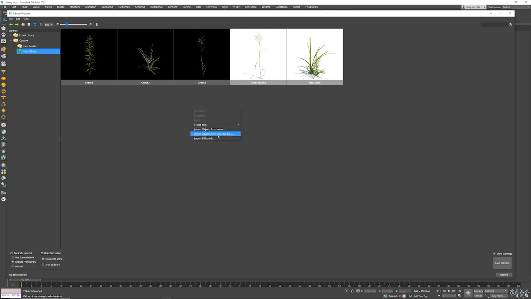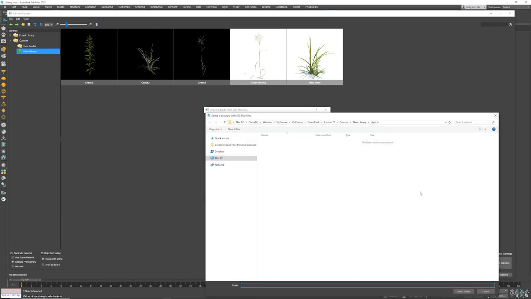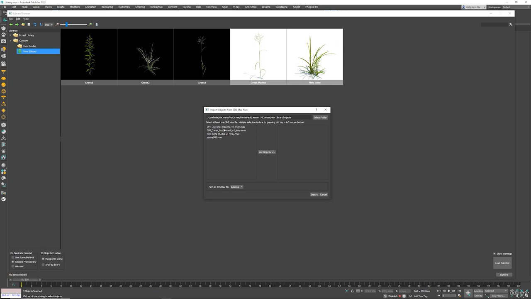Next on our list, we can right click and say import objects from a 3ds Max file. It is the same as simply coming to create item and create 3D object. So let's go import object from 3D Max file, click that button. Let's select our folder, and remember to select the folder that has the Max files in it. In my instance, it's this one here called objects. I'm going to say select folder, and then it's going to pick up all of the Max files that are in there. I can choose the Max file that I want.